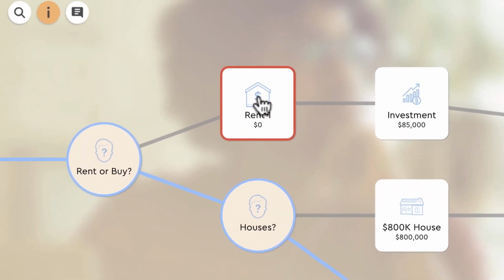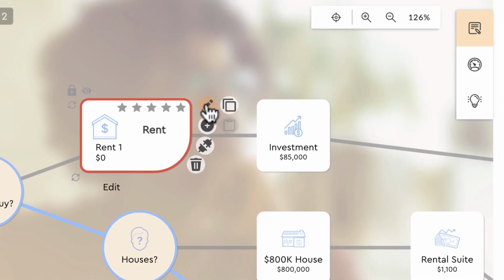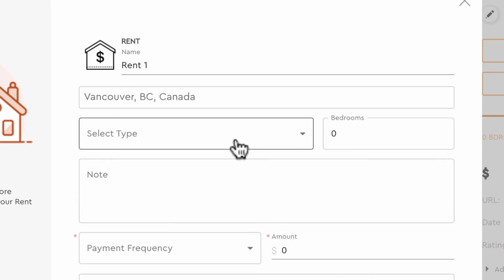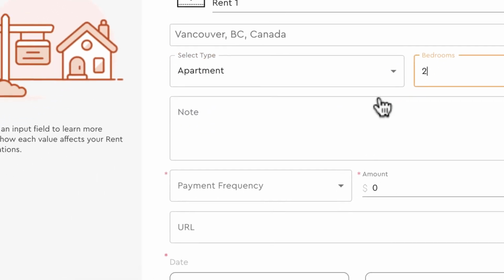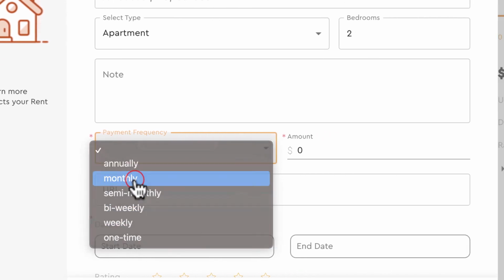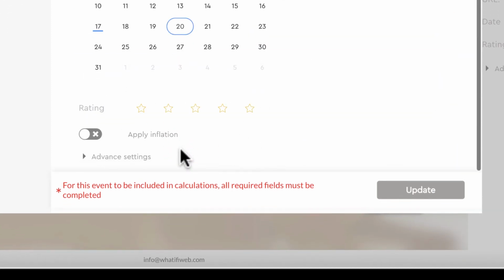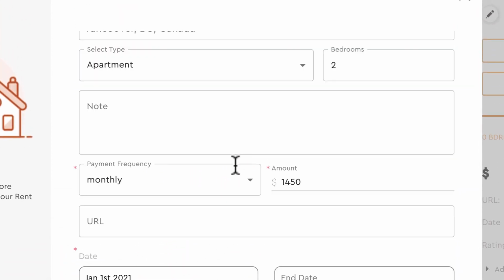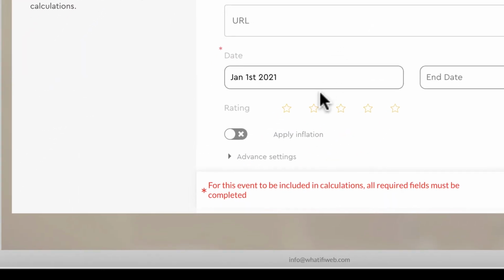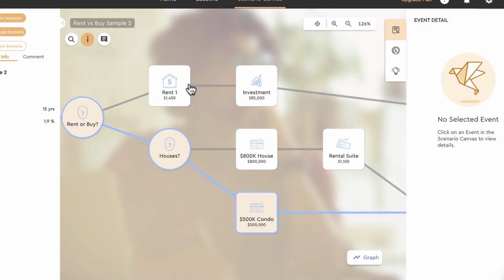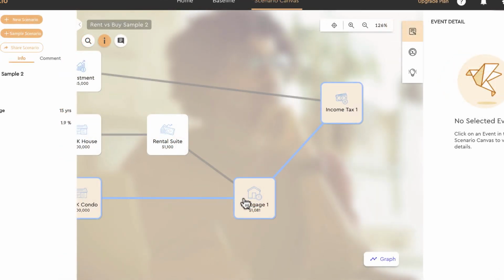Noticing that we haven't completed our rent event, let's open that up, click on the edit menu, and fill in the missing information. This is based in Vancouver. It is an apartment, 2 bedrooms. We're paying monthly. It is $14.50 per month. Start date is January 1st. The end date is left open-ended. I'm going to say this is a 2-star opportunity, and we're going to assume that over time it's going to increase in value, and we're going to add that, and that event is now updated, and the red border is now gone.